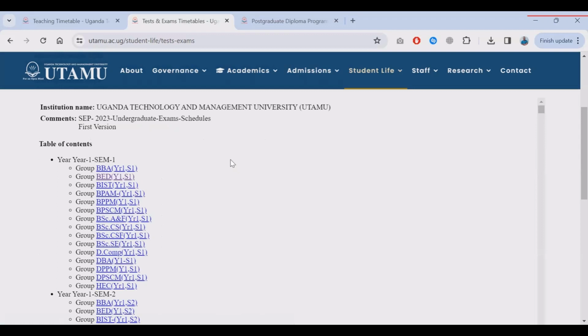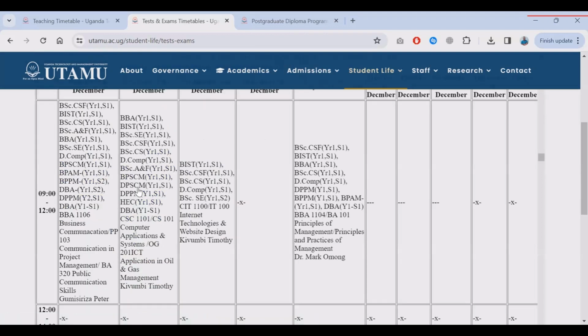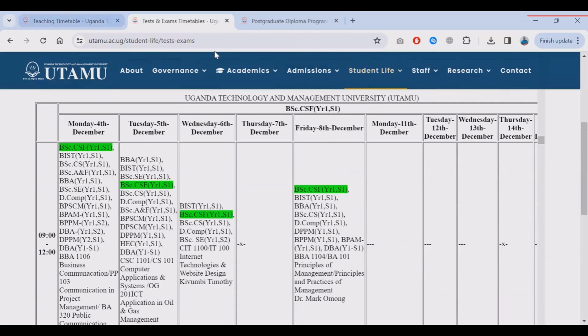And let's say you're doing diploma in computing, then you can just click that. Then it will show you the different timetables for your tests. This is diploma computing, year 1, semester 1. When you hover on that program, the highlighted text shows you that program in different dates or days of the week. So that's when you'll be sitting for your tests or your exam. So that's for the tests timetable.